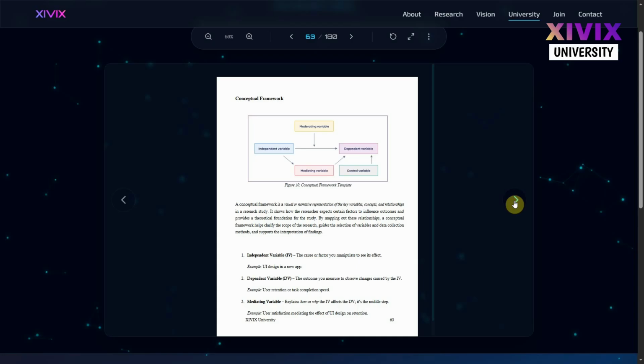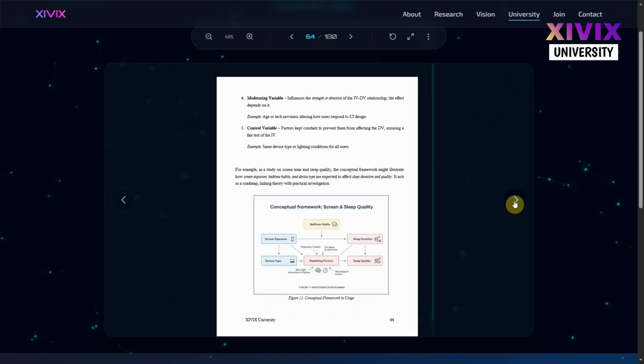And the fourth variable is the moderating variable, which influences the strength or direction of the IV and DV relationship. For example, age or tech savviness altering how users respond to UI design. And the fifth one is the control variable. These are factors kept constant to prevent them from affecting the dependent variable, in order to ensure a fair test of the independent variable. So in this context, for example, the same device type or lighting conditions for all the users.